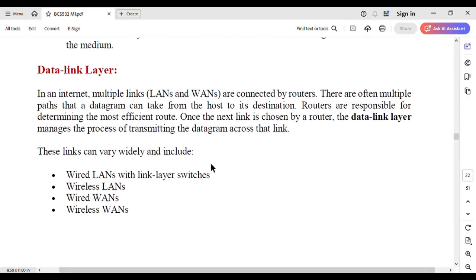The second layer, the data link layer, deals with multiple links connected by routers. There are often multiple paths that a datagram can take from the host to its destination. Routers are responsible for determining the most efficient route. Once the next link is chosen by the router, the data link layer manages the process of transferring the datagram across that link.